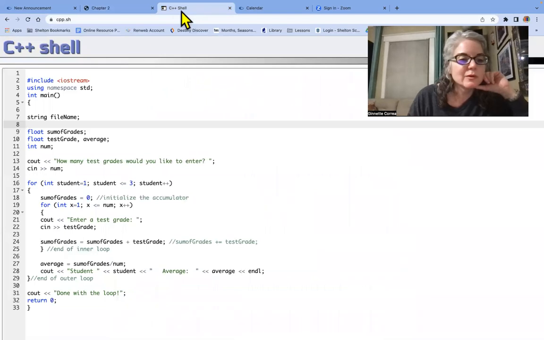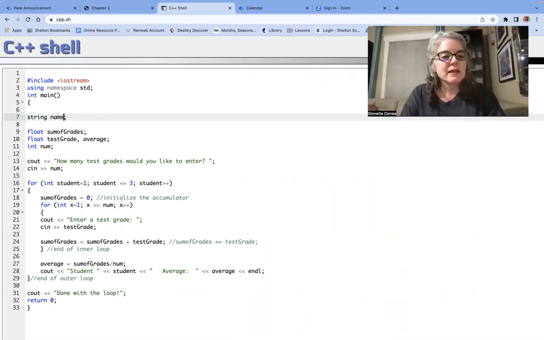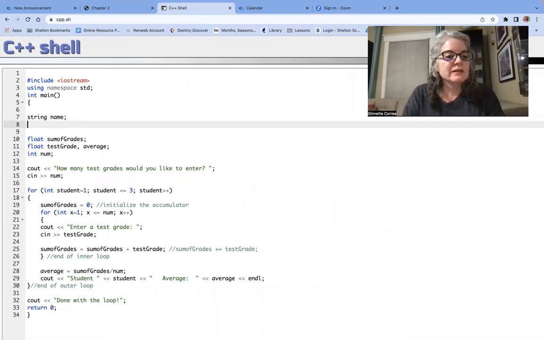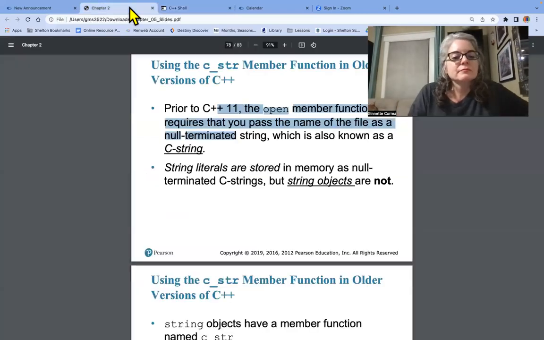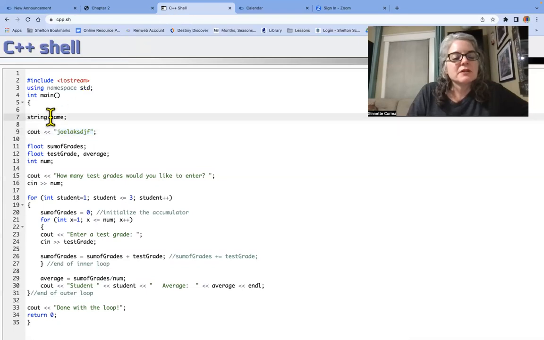So for example, what they're talking about is, this is a string object. So let's say that I say name. A string literal is something like this. Joe. I don't know, you can just type whatever. It doesn't really matter what you type in there. This is a string literal. So this one saves as a C string, and this one saves as a string object.